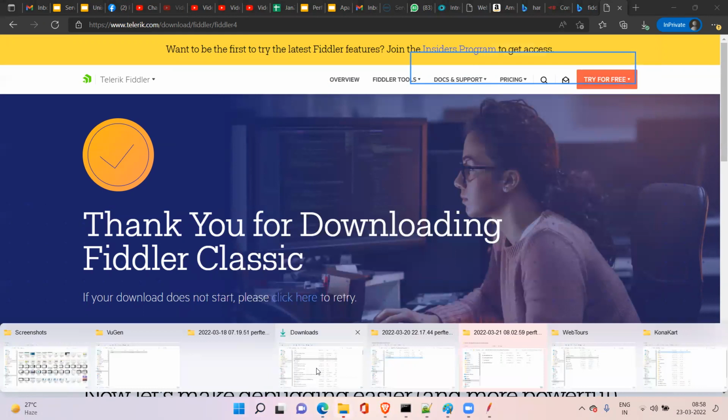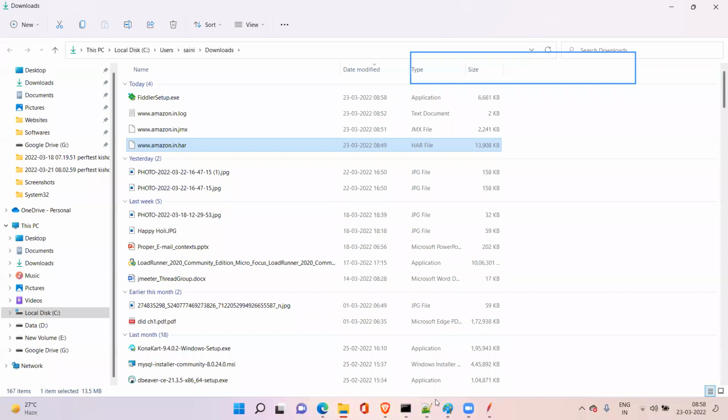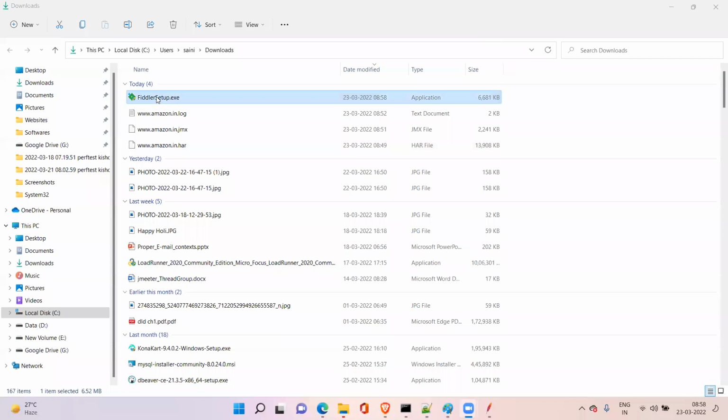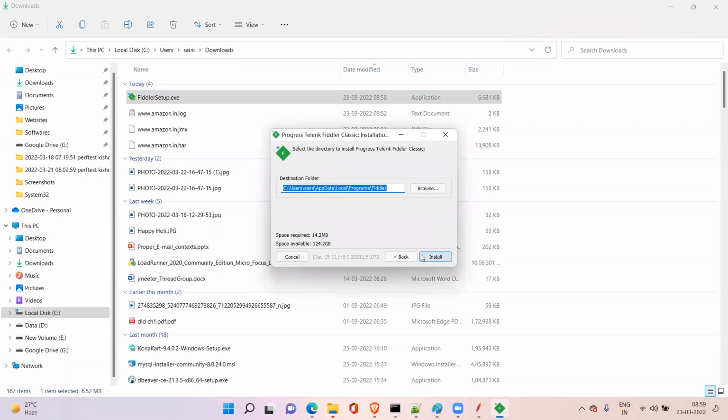Let me clear these drawings. Right? You should get a setup file like this, guys. And you should see that Fiddler icon once the download is completed. Just run that exe file. Right? And click on I agree. Are you doing this along with me, guys? Please do it along with me, everyone.